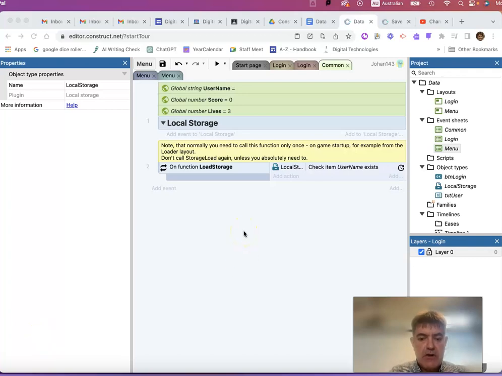Right, guys, now what we want to do is have a look at this function, load storage. Two things can happen. Either the user exists or they don't exist. So I'm going to put a comment in which will indicate that we want to restore all the variables from local storage if this user exists.